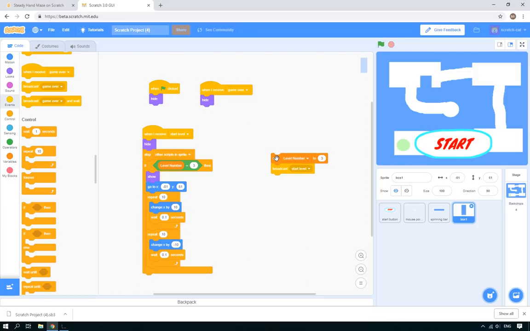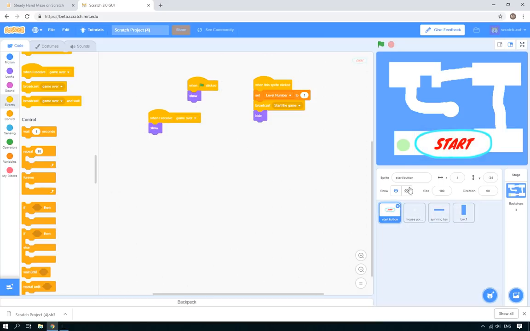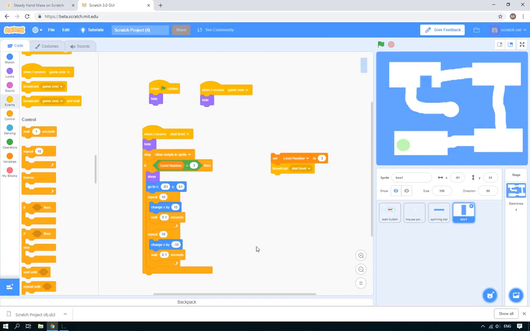Brilliant. Oh, why is that doing that? Oh, yeah, that's because I've coded it wrong. So there's a couple of things I've messed up on the code here. Let's just get rid of that. Let's just hide that start thing again. Let's go back to here.